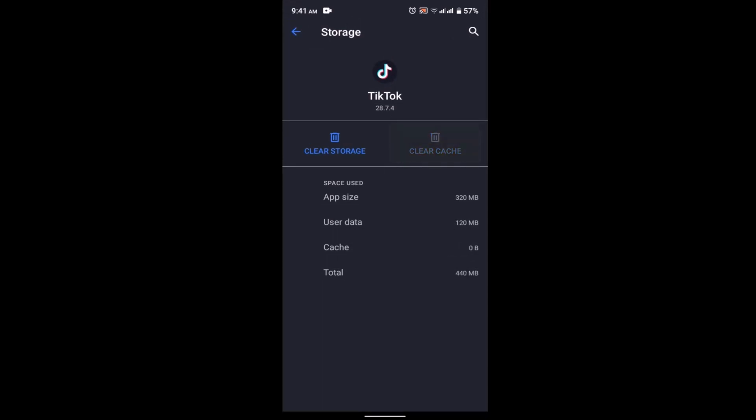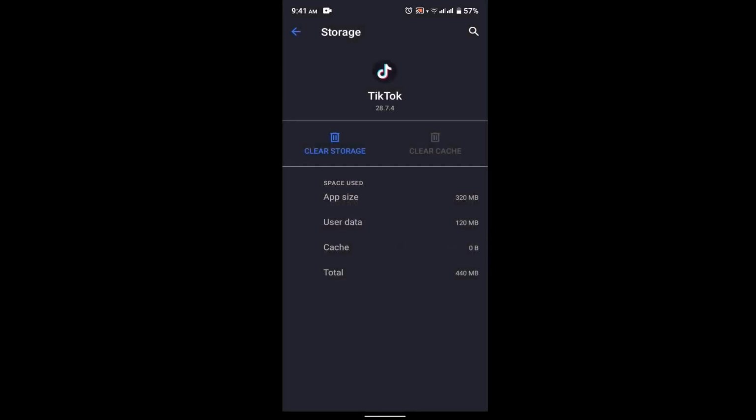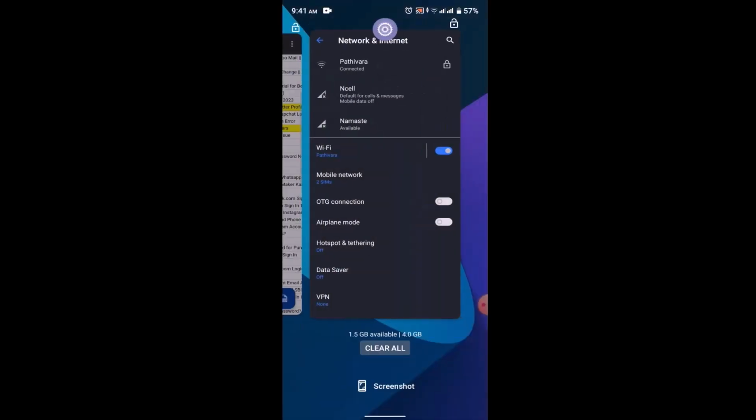Now if you click on clear storage, this is going to log you out of your account, so make sure that you know your login credentials, only then click on clear storage. So once you've done this, you need to click on OK, and after that, it might take some time. You need to log in to your account once again. After doing all of these methods, you might be able to fix it.